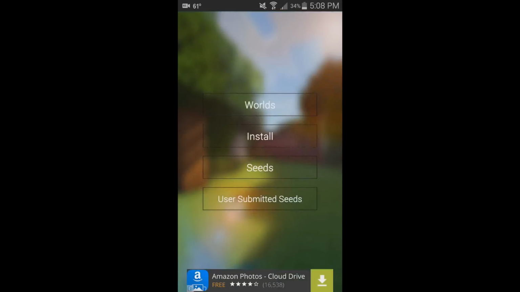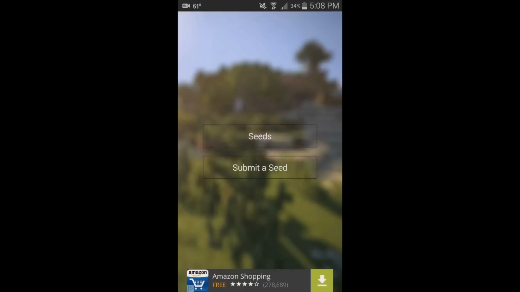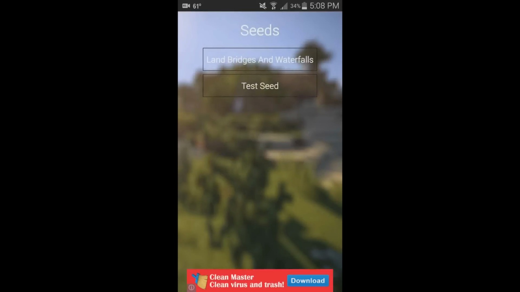So go to the maps page, and underneath where the seeds button is, you can see there is now user submitted seeds. So let's go to that page, go to seeds, and there's two seeds here. So there's the two I added. I was actually just doing a video before this, and for whatever reason, the video just stopped recording. So that's what test seed is. It's kind of stuck there. And then there's also land bridges and waterfalls, which is an actual seed that I'm going to be leaving there.